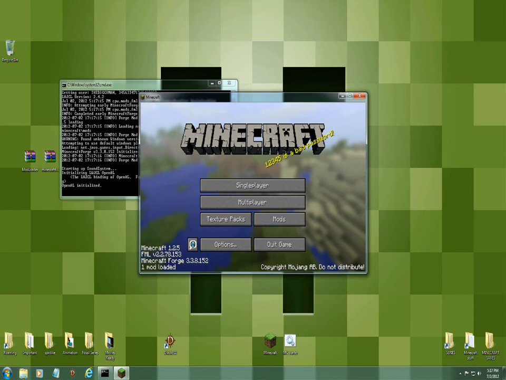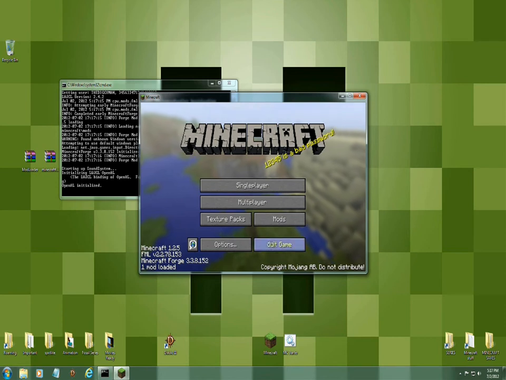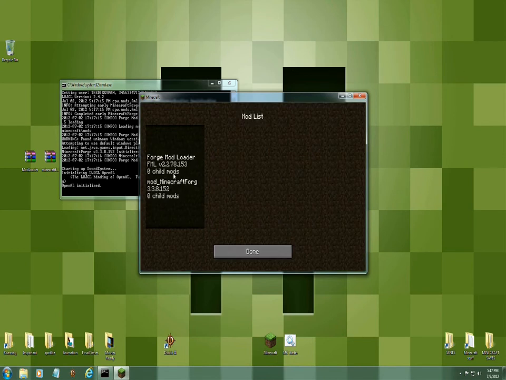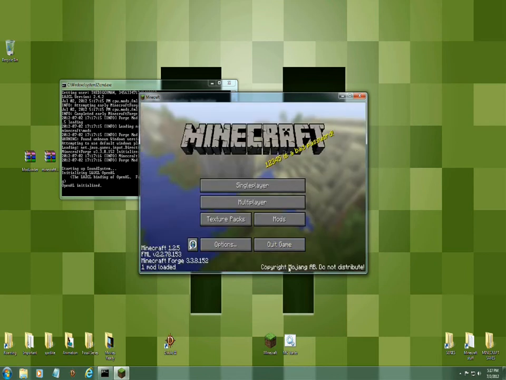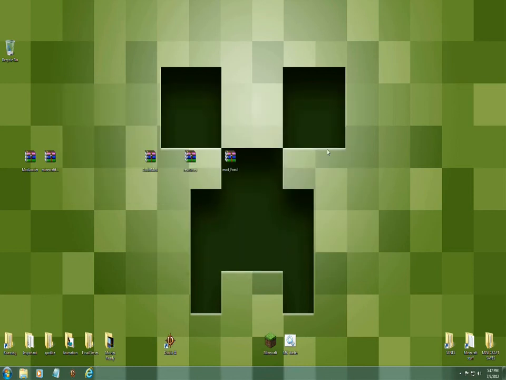As you can see right down here, it says Minecraft Forge 3.3.8.152. And now this time you can see a new mod folder right on your screen, and you can check what mods you have in your game now. Right now all we have is ModLoader and Forge. So let's get out of this. It's running good. So now let's finish this up.